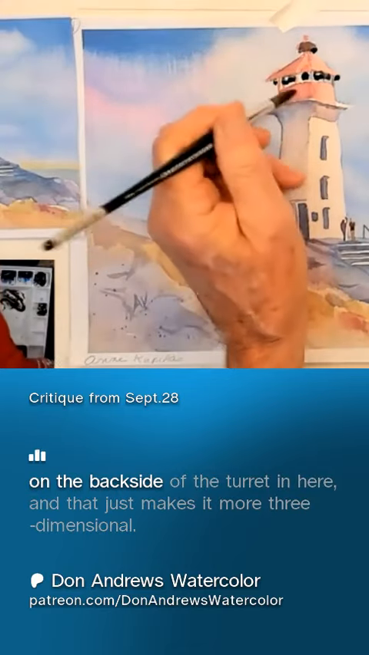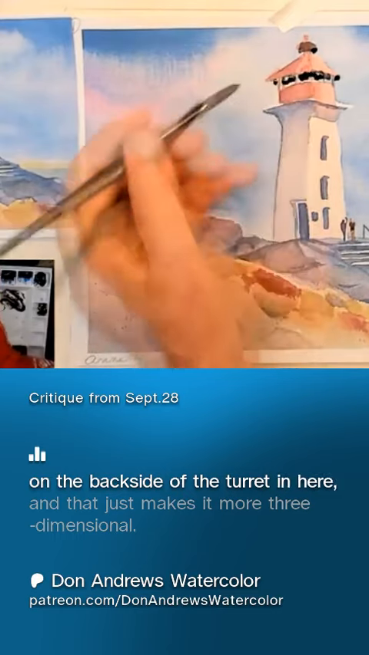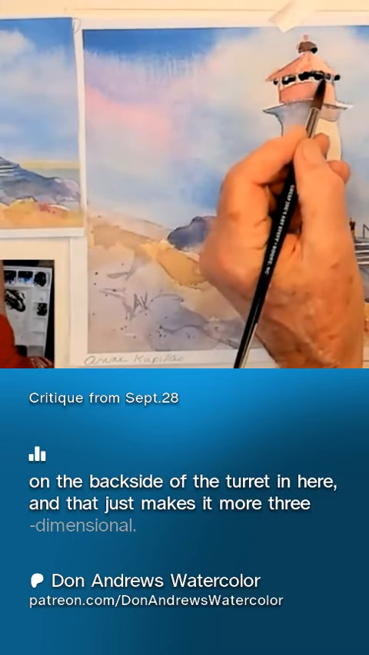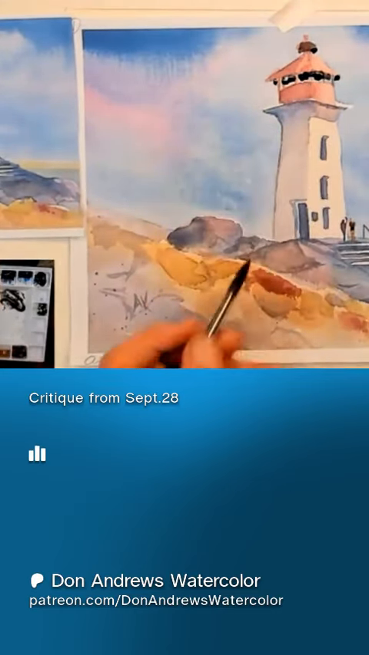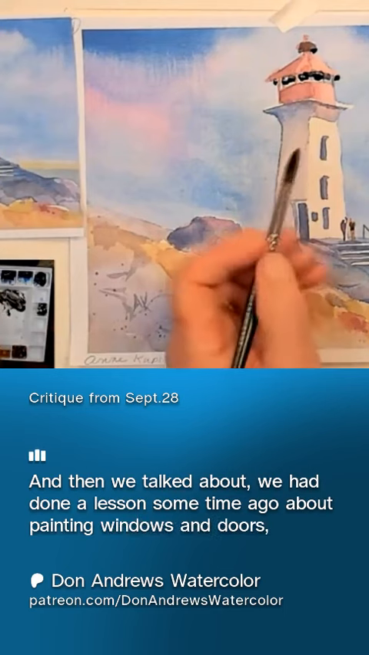In on the back side of the turret in here. And that just makes it more three-dimensional. And then we talked about we had done a lesson some time ago about painting windows and doors.